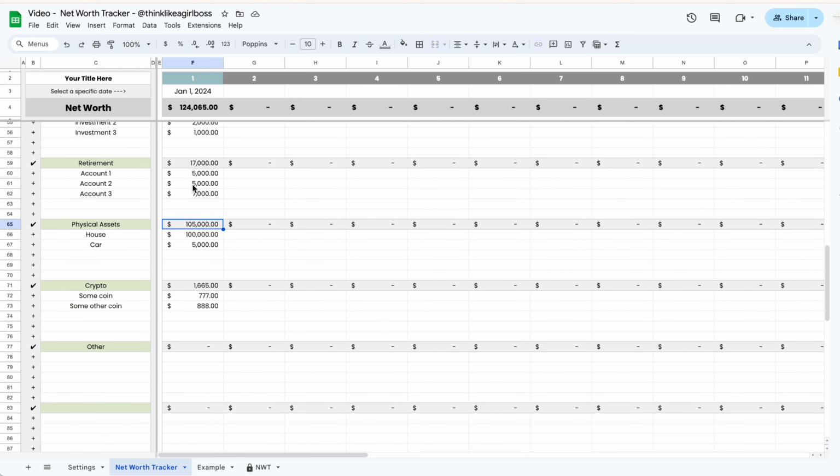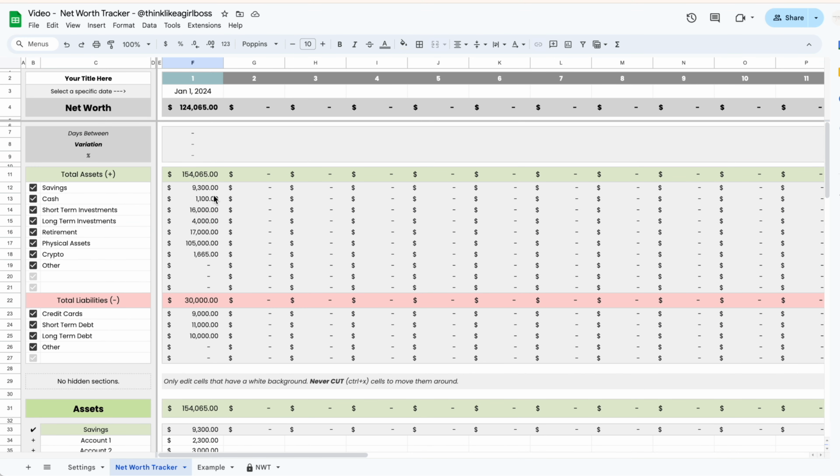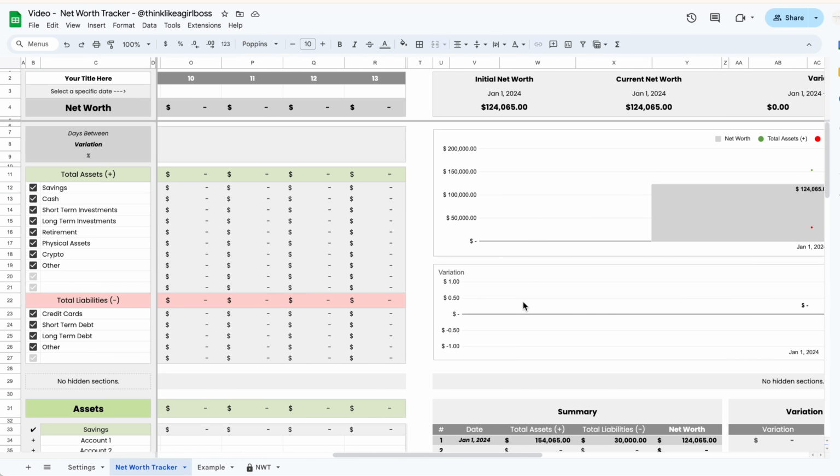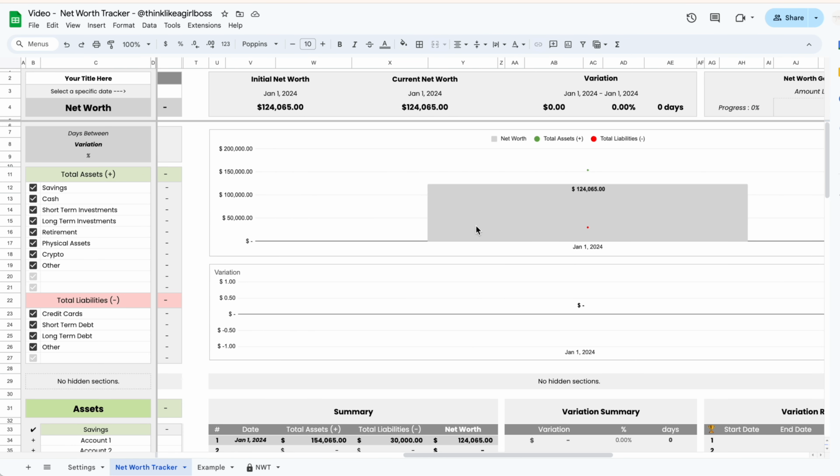And then these same subtotals are being shown up here on every single one of these rows. And nothing's happening over here because we just have one column. This is the starting balance. And also if you take a look at the other sections, there's not much going on because we only have one column filled out. So the initial net worth and the current net worth are going to be the same, with no variation because we only have one column.